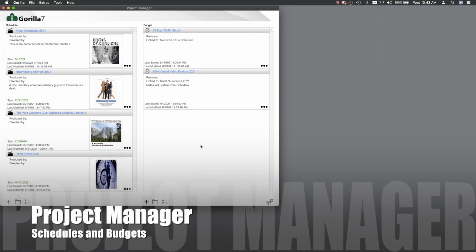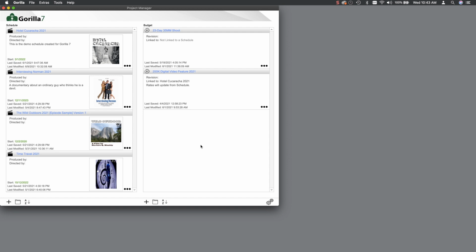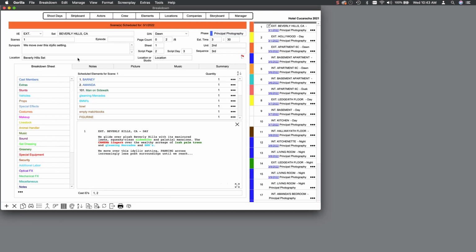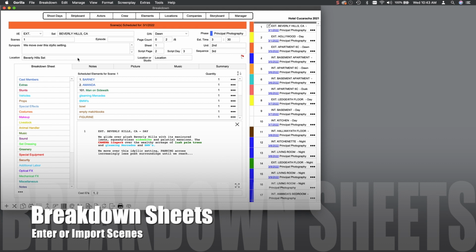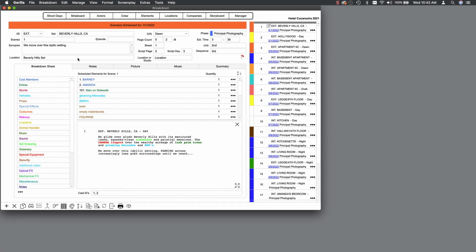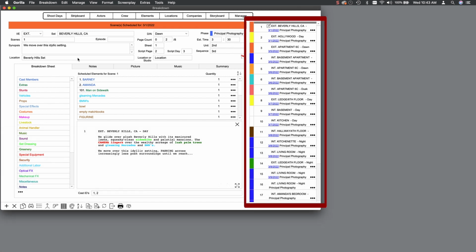When you first launch Gorilla, you will be taken to the project manager. You should see a few demo projects. Schedules are on the left and budgets on the right. Click on the demo schedule to launch it, and you will be taken to the breakdown sheets screen, which are scenes that you can create manually or import from your screenplay. The Scene Navigator on your right allows you to navigate to your scenes.